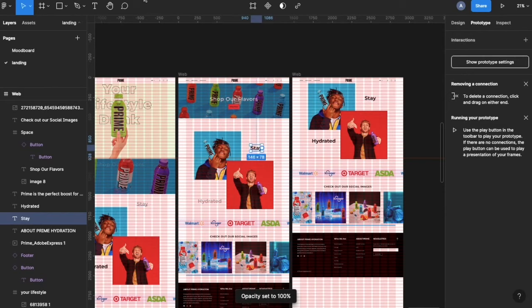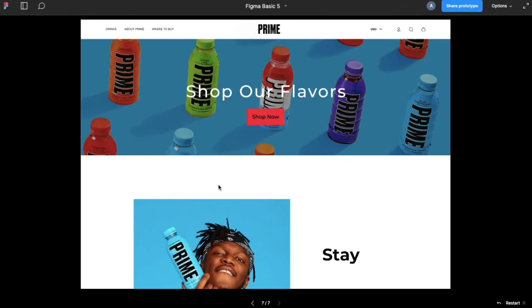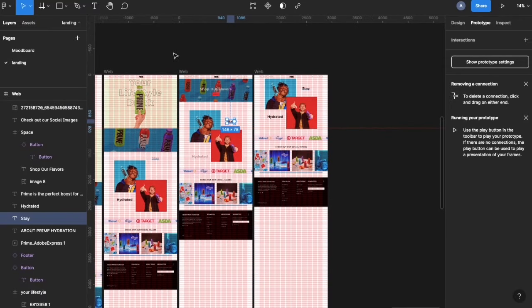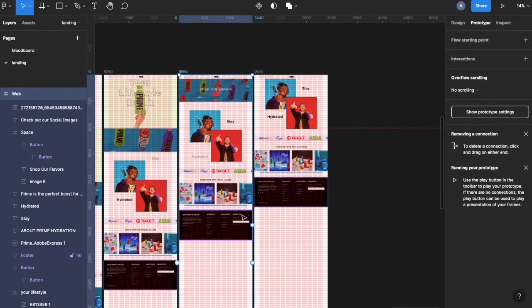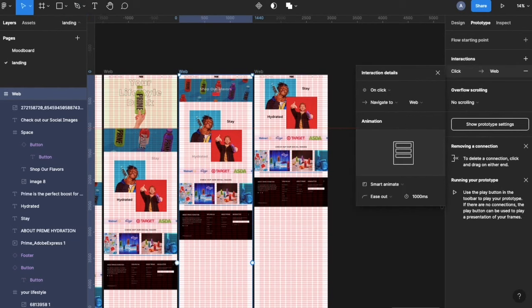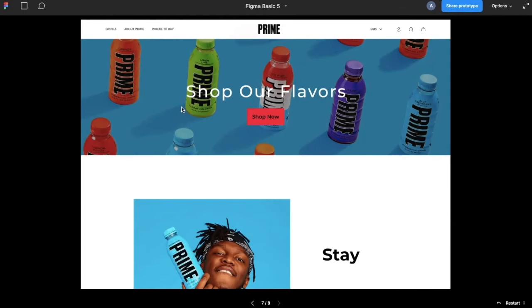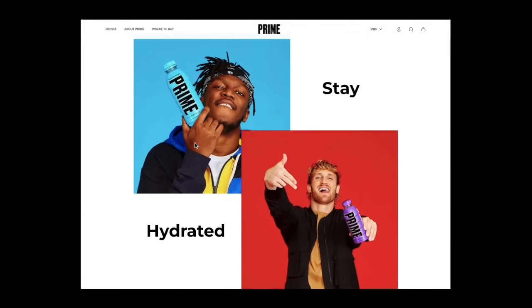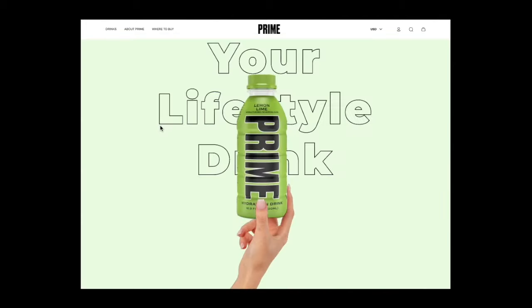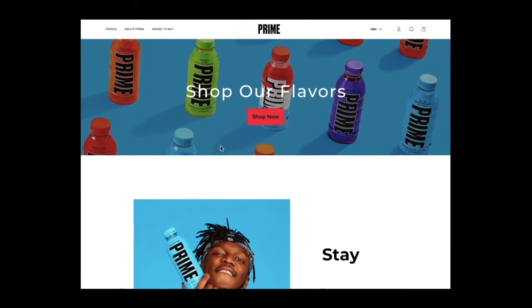So if we continue from where we stopped, oh, we haven't prototyped it, so we'll go to our prototyping and link it to the other one. I'll make the animation 1000 milliseconds and we would animate it in. So if we go back a few frames and we click it, it shows like this and that one drops.